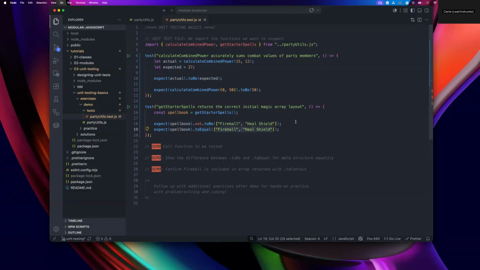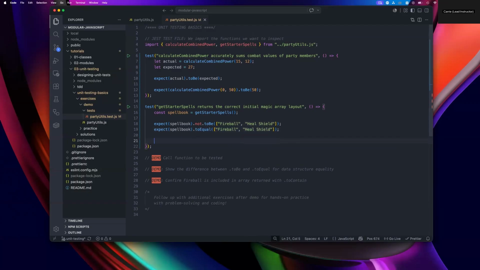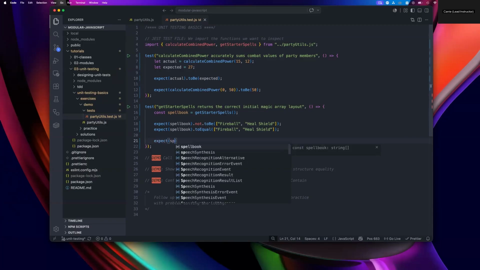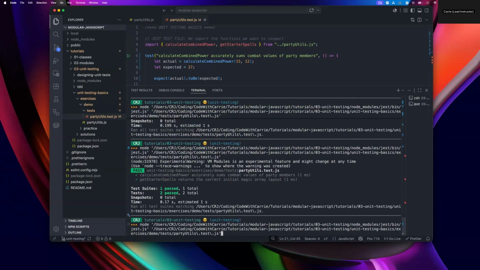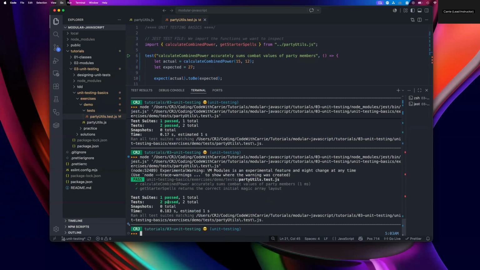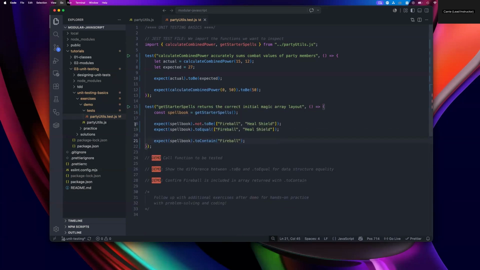I want to talk about one more matcher, and we're just going to bundle it in with this same test. What if we wanted to check to see if the array contained a specific value? We could say expect spellbook toContain, and then just give it the string fireball. Now let's run it again. And we pass again. So all three of those assertions returned true, and so the entire test passed.